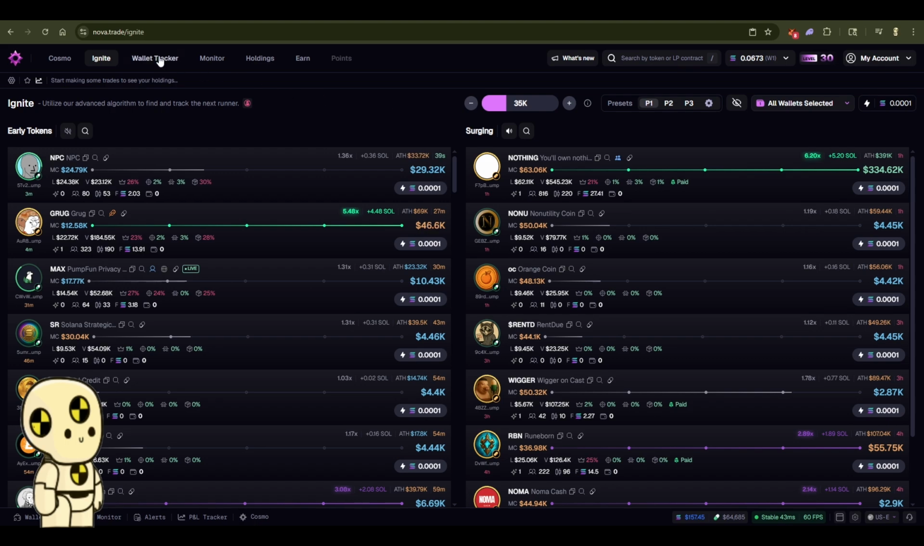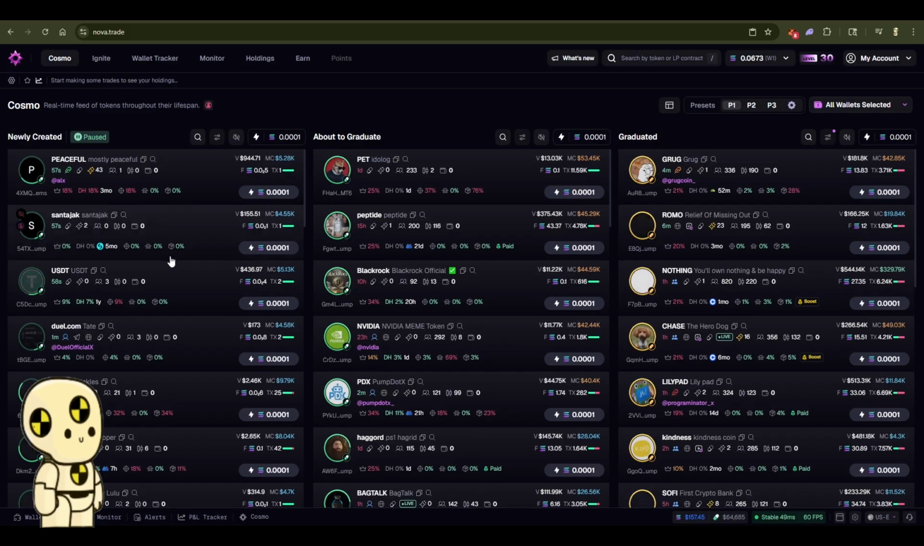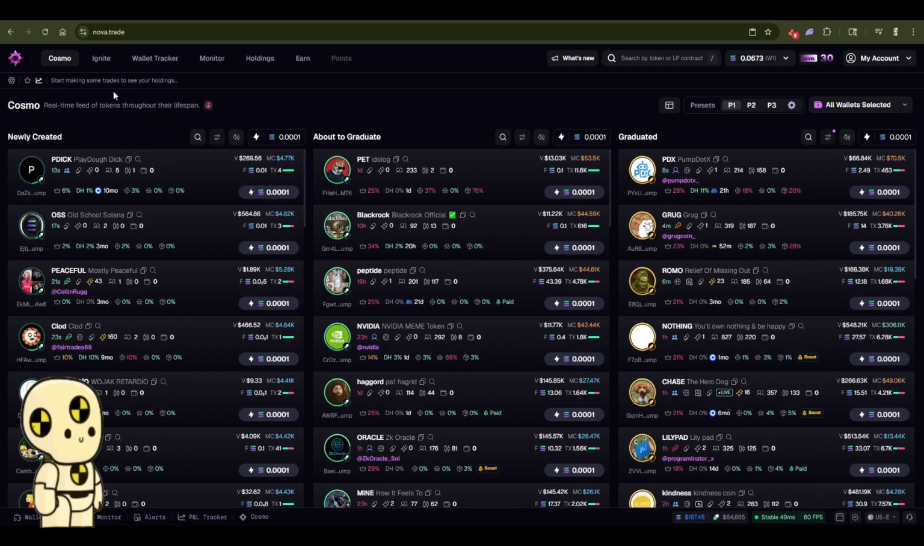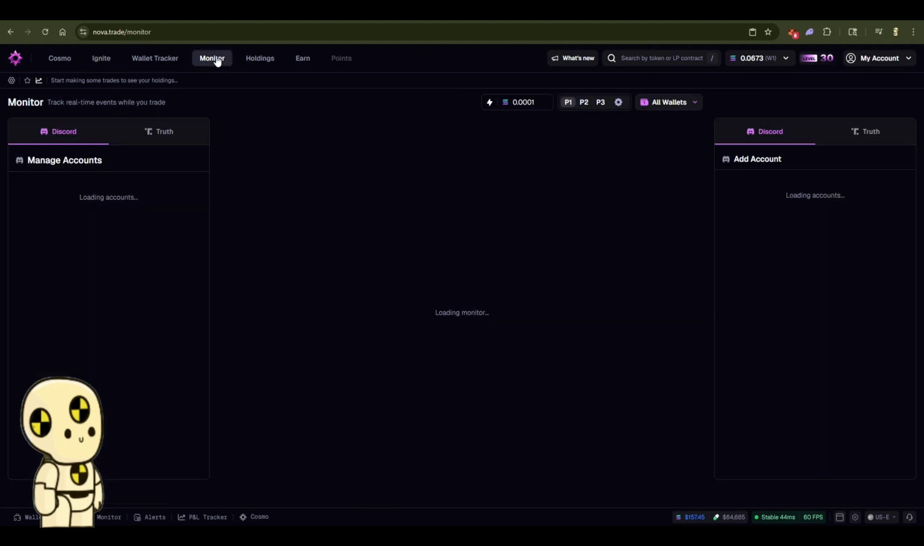Now you also have a wallet tracker, so you can drop in wallets from KOLs or influencers or whoever. Not only be able to see here when they buy or when they sell, but you can also snap it to the trading screens of Cosmo or Ignite. So you're able to trade in or trade out while you're monitoring what the larger community is doing.